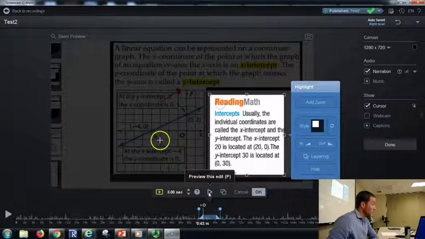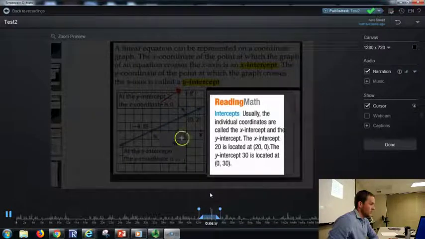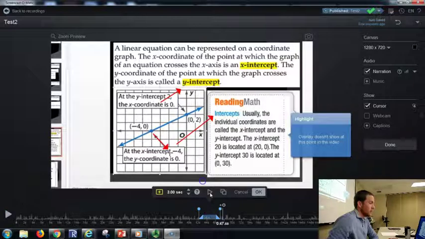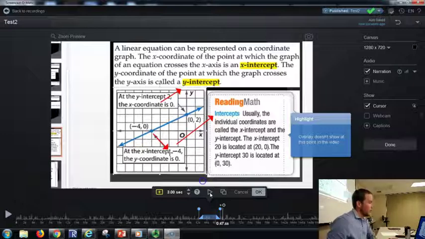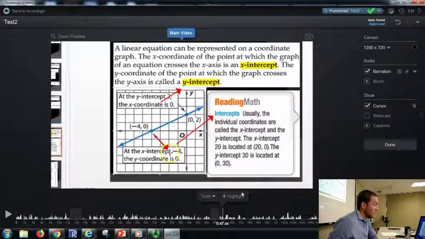Another cool thing I like about this, while you're editing it, you can preview and see what it's going to look like. Just play that little 5-second segment of the video, and you can decide, all right, do I like that or do I not like that? If you do, you push OK. If you don't, you can change what you're doing, or if you decide you don't want to do it at all, you just cancel it and it's gone.